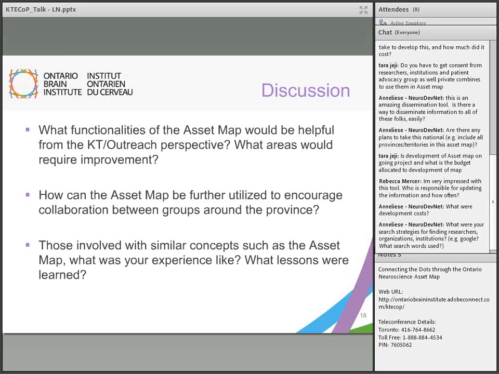There's also another question around what our search strategies were for finding researchers, organizations, and institutions. So how did we find them to begin with? The first cut was done by Moores' Market Research Group. They have lists and lists of organizations across the province and what they're doing. We also went to groups like HDX, we went to the ministries, and we asked them for their list. In addition, we also did our own research and Google searches.